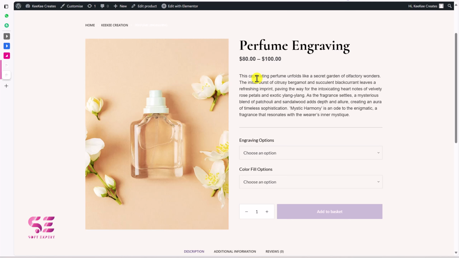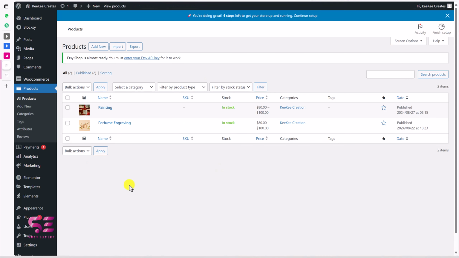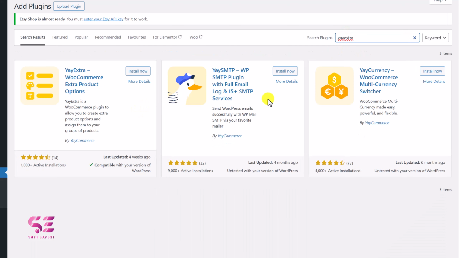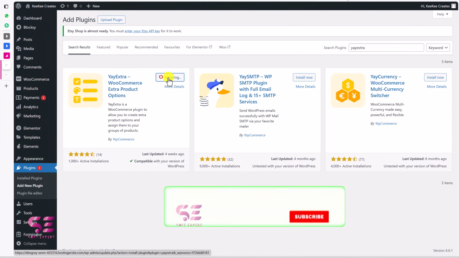Okay, so let's go to our WordPress dashboard, and here you can see we have these two products. Now to add extra options we will need to install a free plugin. For that we'll go to plugins, add new, and here we will search for YayExtra. You will see a few plugins, these are from the same company.